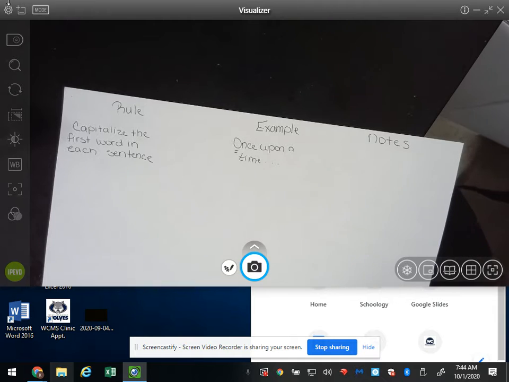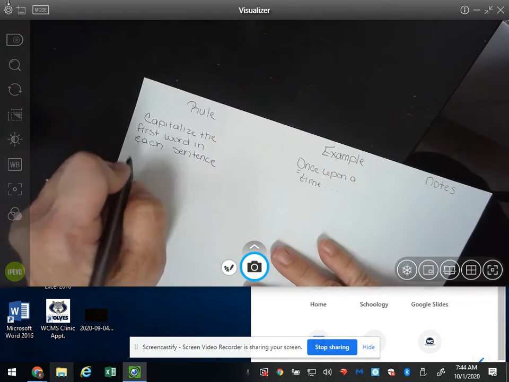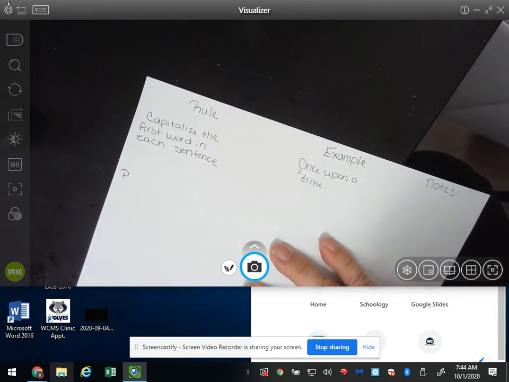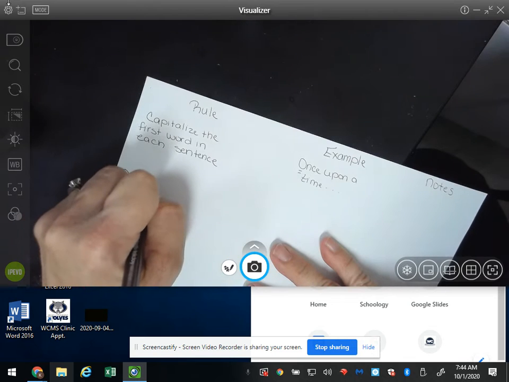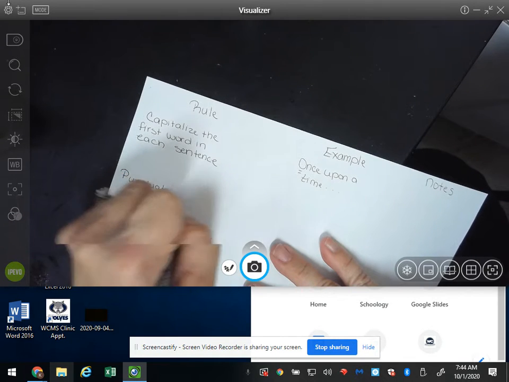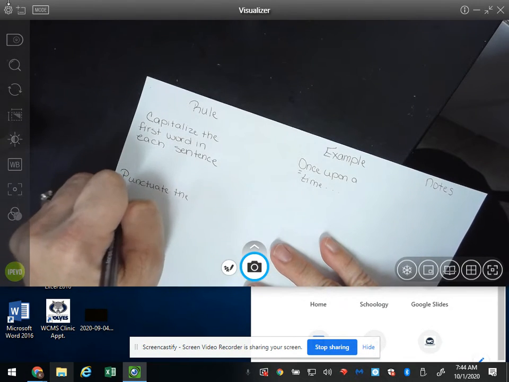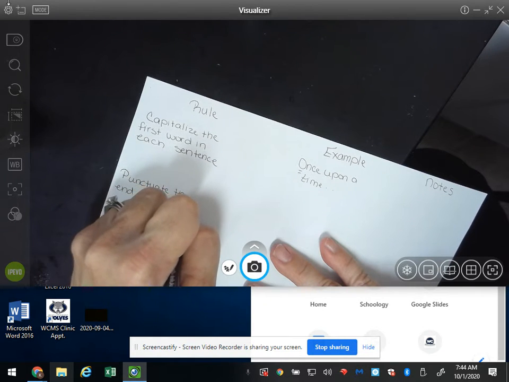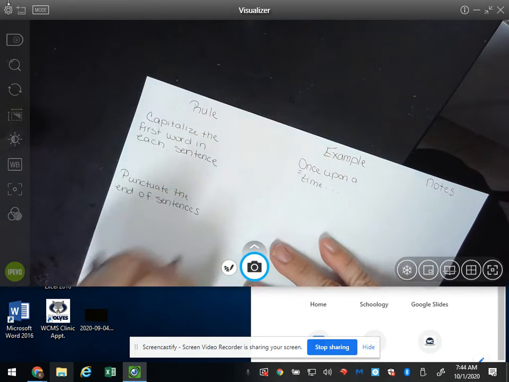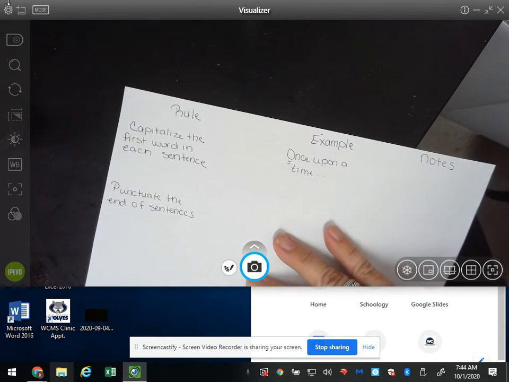So another rule that I want to make sure that I add is that I want to remember that when I'm writing anything and I'm going back and editing for publication, I want to make sure that I punctuate the end of sentences. So I'm going to go ahead and add that rule to punctuate the end of sentences.